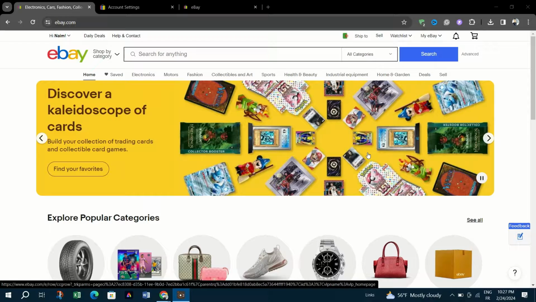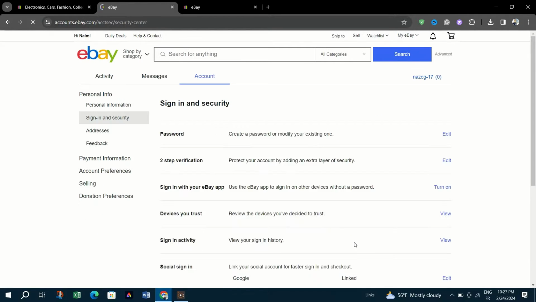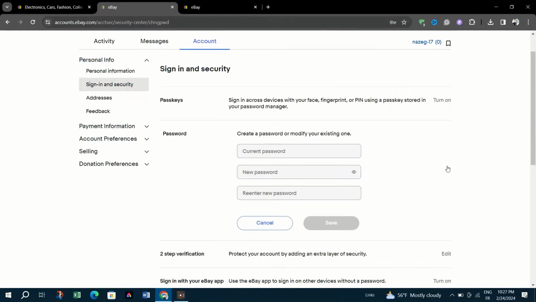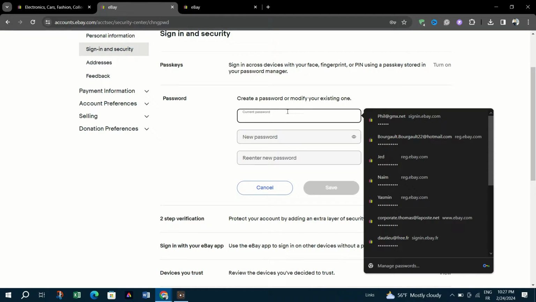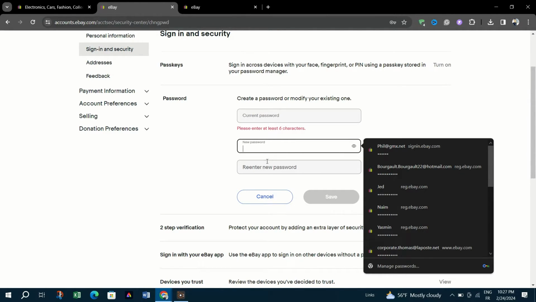Navigate to the Sign In and Security area, which is dedicated to your account security settings. Look for the Password section and click on Edit next to it. This action will take you to the password update page. You'll be prompted to enter your current password for verification. After that, input your new desired password.